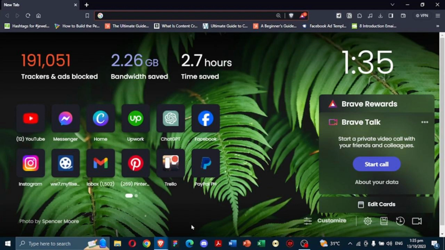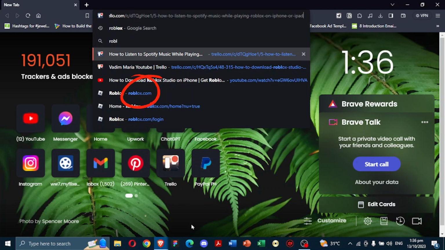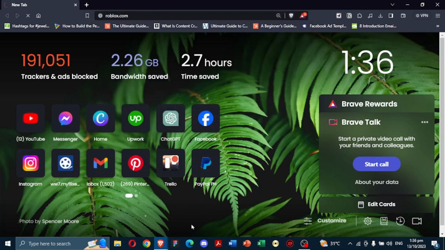First, open your preferred browser. For this tutorial, I'm using Google Chrome. Then, navigate to Google's search page. Type in Roblox and select the official Roblox website from the search result.